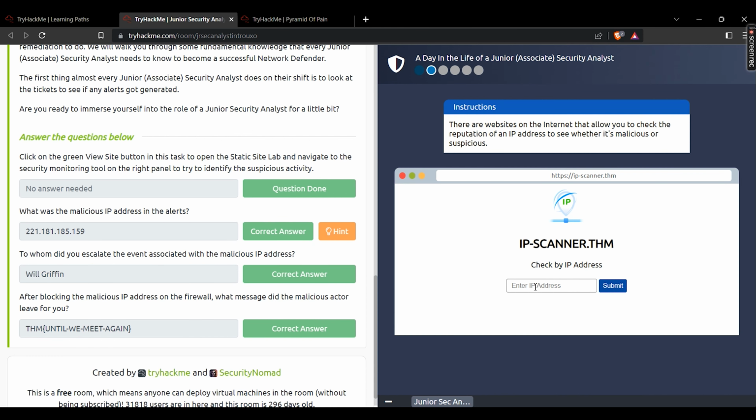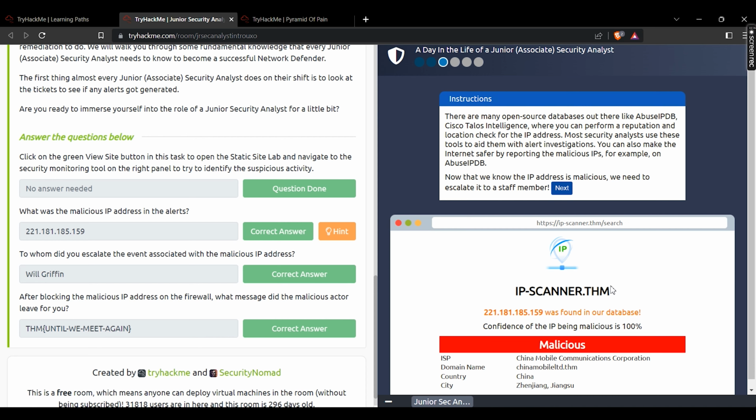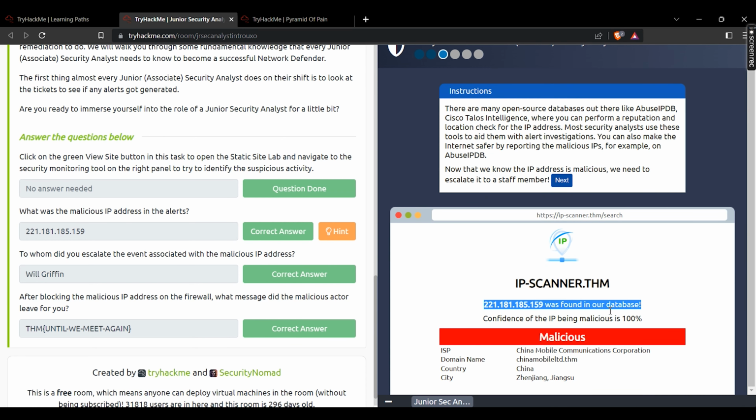I think this is the one we are supposed to click. Okay, check the IP address. So let's check that IP address. The IP address was 221.181.185.159. Let's click on submit. Yes, so this IP scanner is showing that this is a malicious IP address. It's originating from here, and the city is this, and it is giving different information about it.